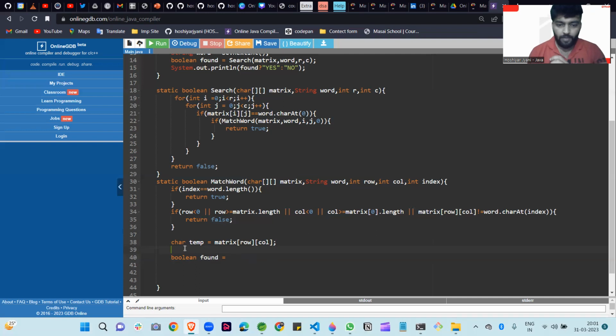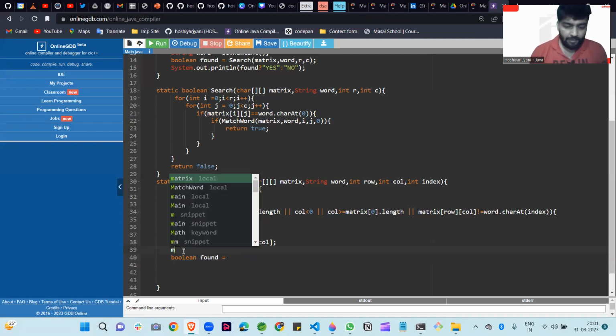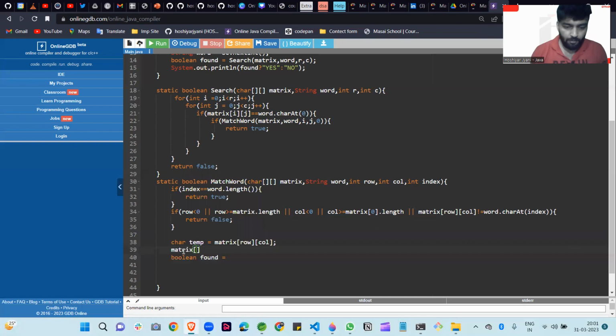So we also declare here matrix of row comma col is equal to, so I write here any symbol, so I write here the dollar symbol. What is the meaning of the dollar symbol here? You can write a hashtag also. It means we visit this position. So if we visit this position, matrix of row comma col is dollar here, so we change the value of the character in the matrix. So what is the meaning of this?